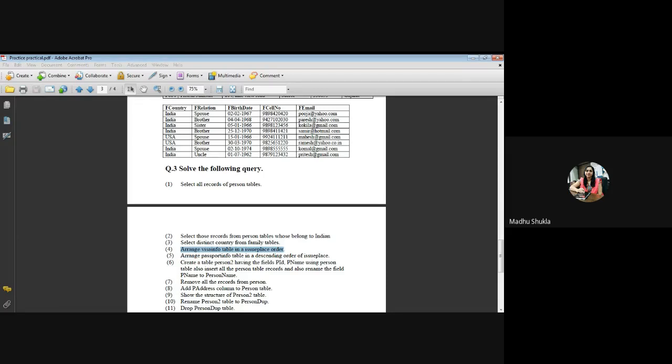Creating a table from an existing table with data and renaming columns. These things have to be done. Creating a table from an existing table where columns are renamed and data is copied. So you know a create command as select star. Only thing is you have to rename the column also. So what logic will apply? Think.